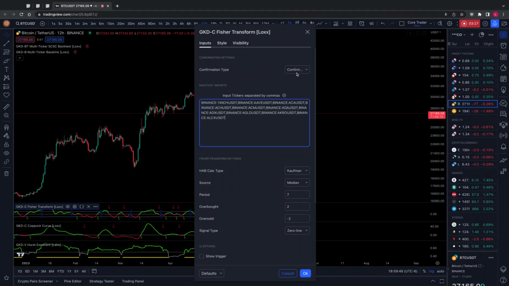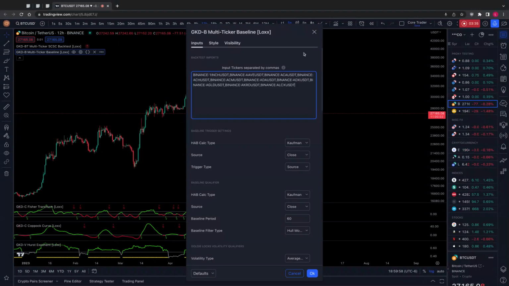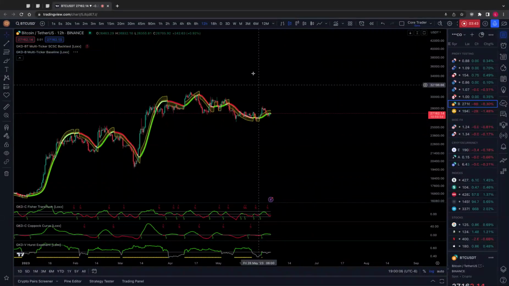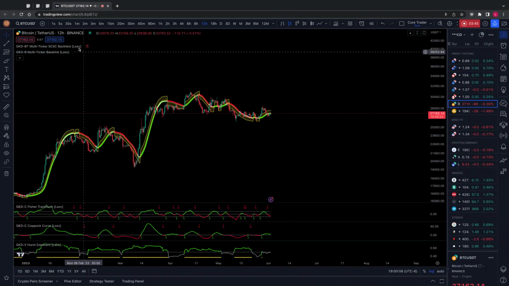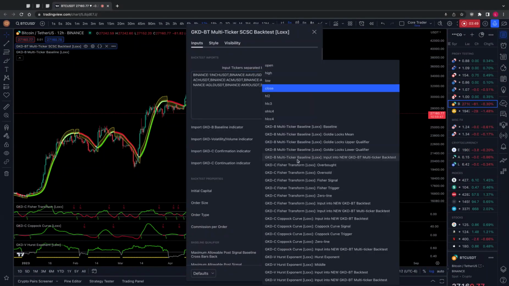Paste them in there. And notice how I'm changing this setting to multi-ticker, right? Remember that. So those are all set up. The baseline. You don't have to do any drop-down box stuff here. I'm going to change this to special. You don't have to. I'm just going to do it for this demonstration. Hit OK. And there we have the baseline showing up. And then we're going to paste them here and then connect everything up.